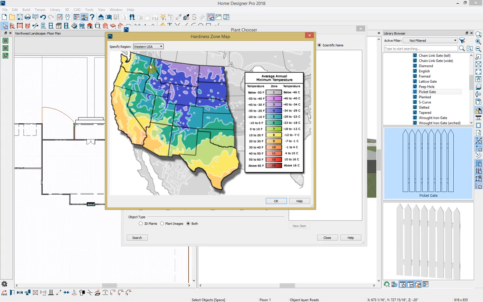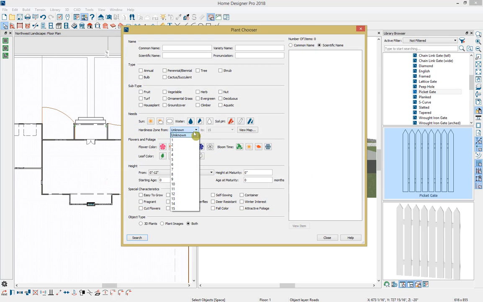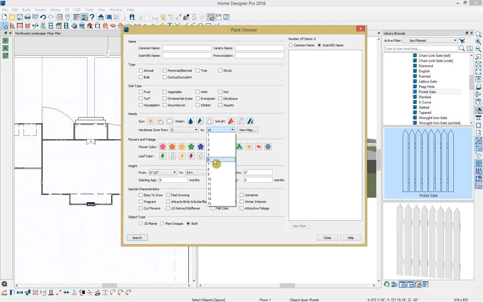And we're up here in northern Idaho, and so it looks like we're in kind of a blue and teal color. So if you come check the key over here, you can see that that's about a 5 and a 6. So I'll select OK, and I'll just change that from 5 to 6. And you have some more controls over here. You can adjust the height and the age of maturity, any special characteristics. I'm going to go ahead and search for a plant that's commonly known as a boxwood here.